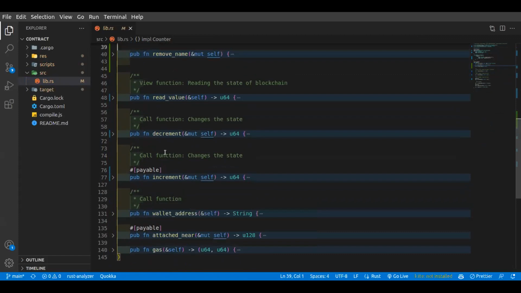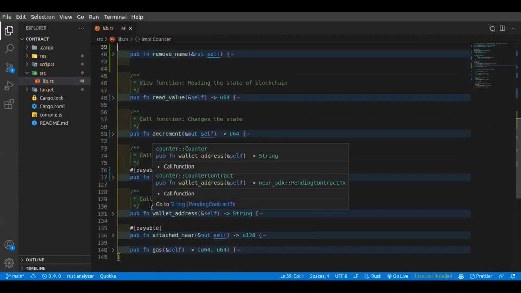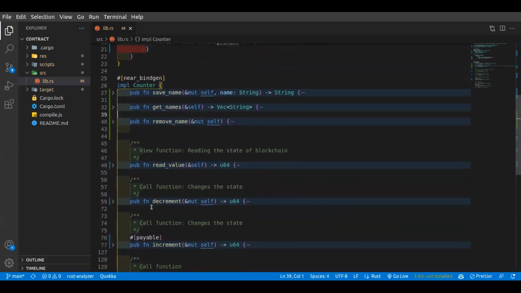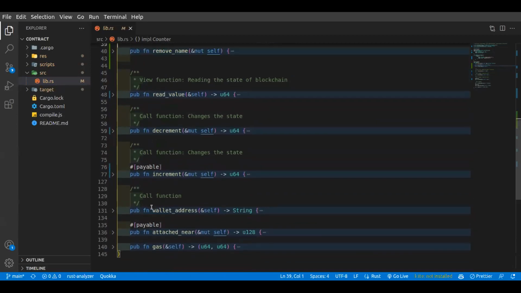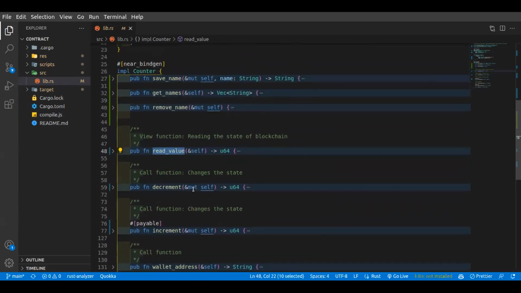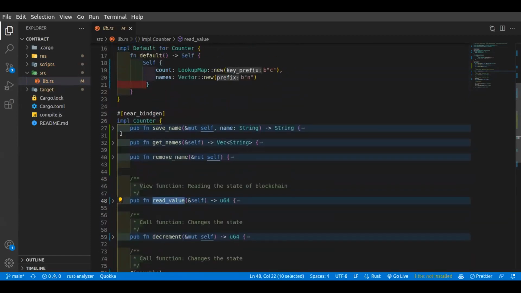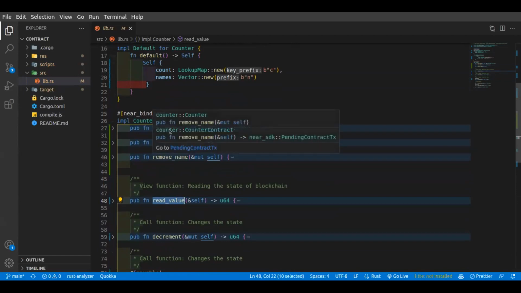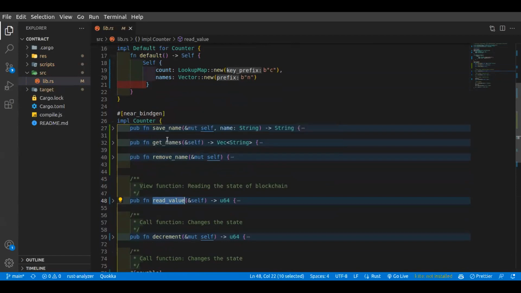Some are private, some are public. Actually, all of them are public. The methods related to a counter are the increment, the decrement, and the read value. They're also making use of these other methods down here. For this session, we're going to use the first three methods up here.